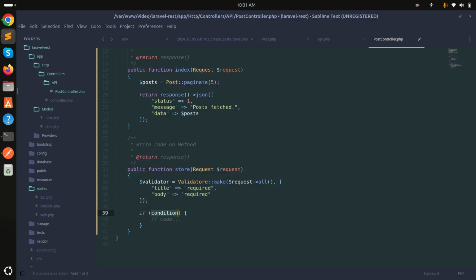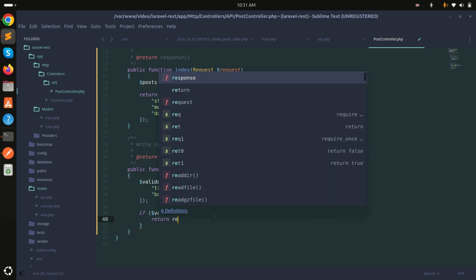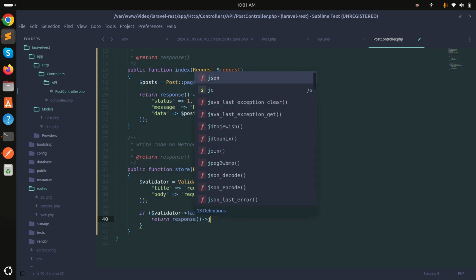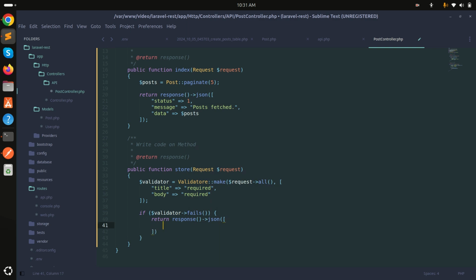Okay, if the validator fails, it will return the number of errors. So I will say response json, and we already created the proper format, like status will be 0. And the same thing, message, I will add something like validation errors. And I will pass the data, which will be the error list.